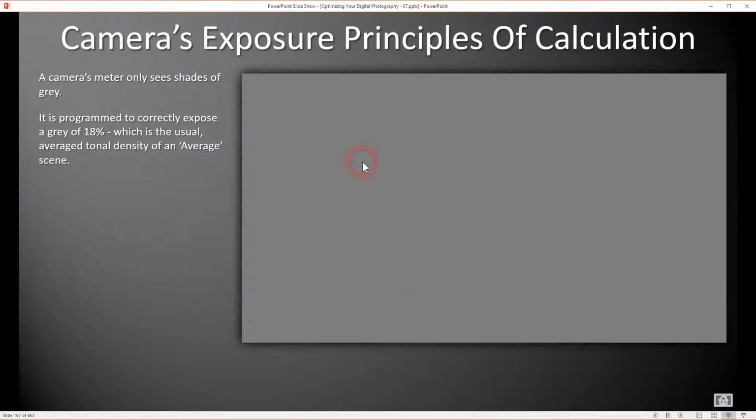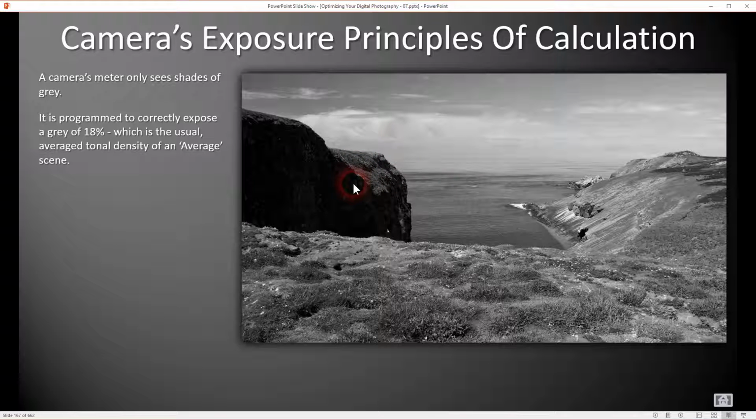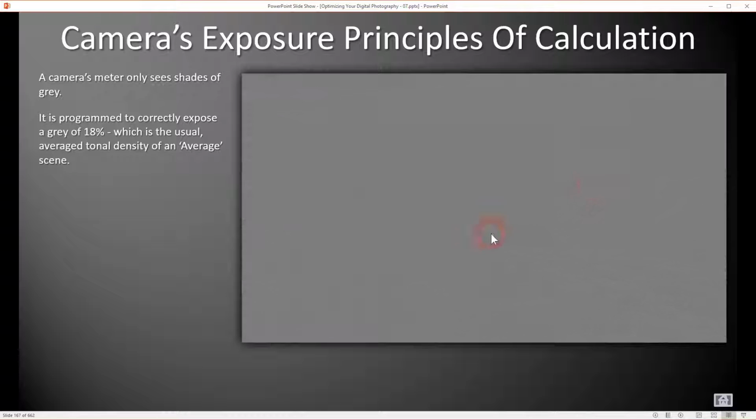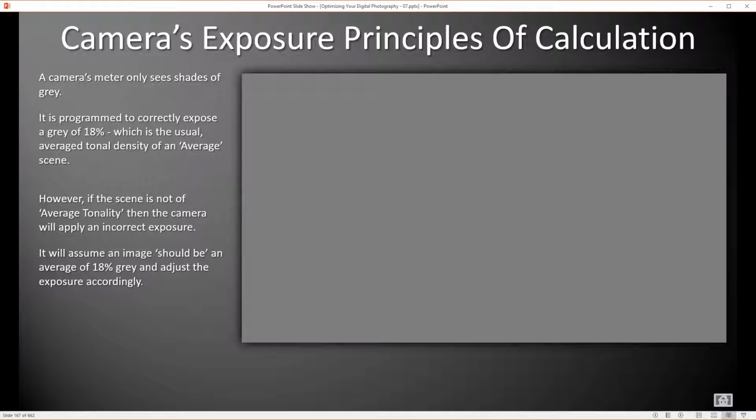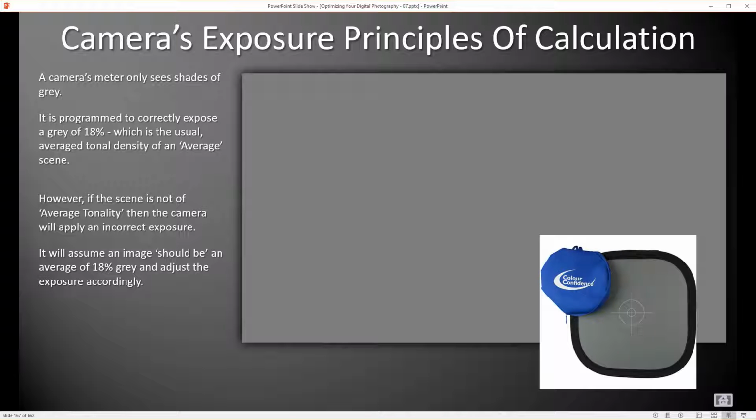So it tries to change the image from that into a neutral grey, 18% grey. However, if the scene is not of an average tonality, then the camera will apply an incorrect exposure. And this little sequence of slides is what I'm trying to demonstrate here. It will assume that the image should be 18% grey and adjust the exposure accordingly.